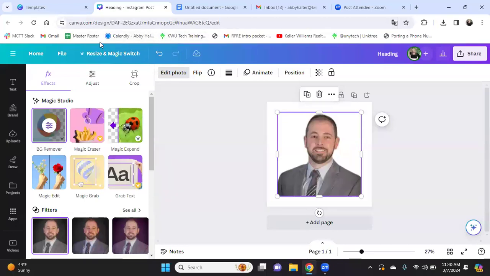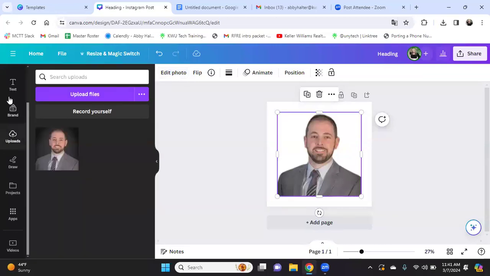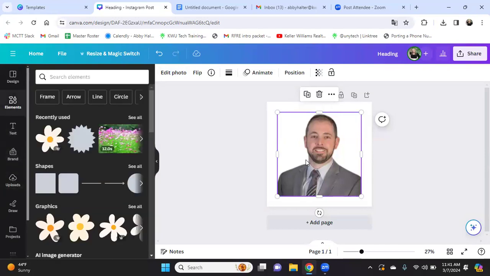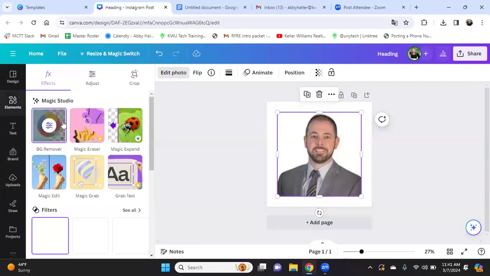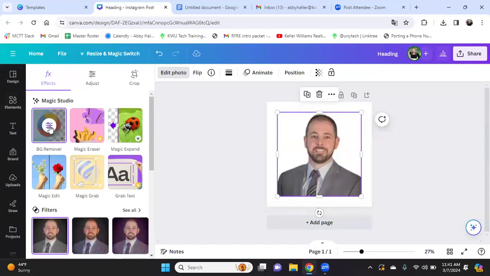I don't know what that means. Move the background. Sure, you could put it on anything you want. If you remove the background, you can put the house on a beach. Like, I clicked on his head and then I clicked edit photo and it's background remover.